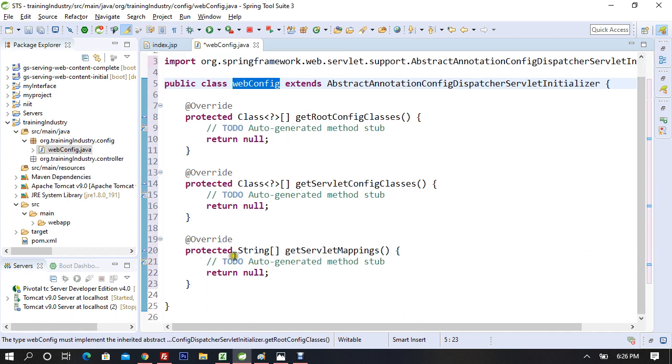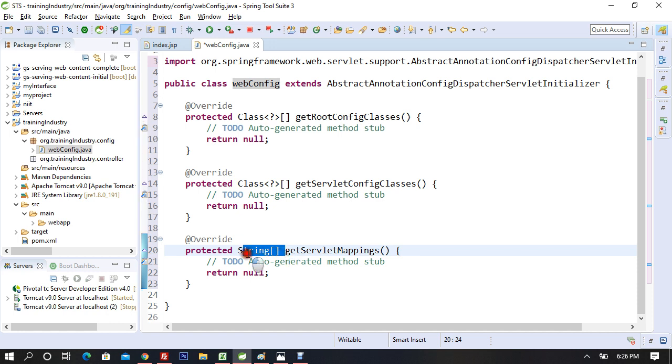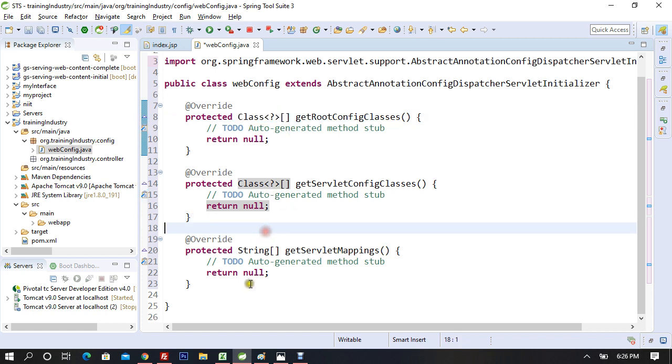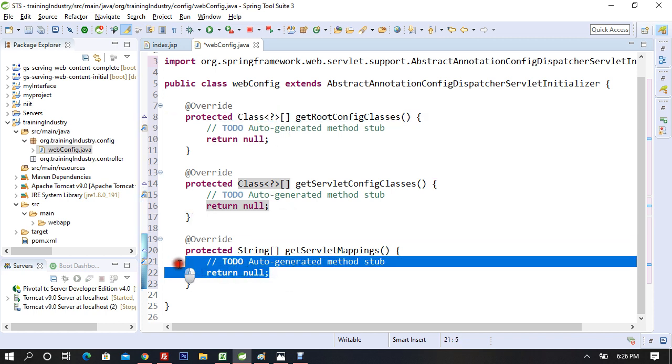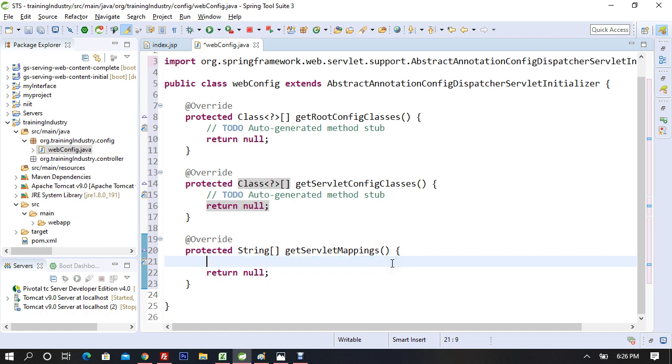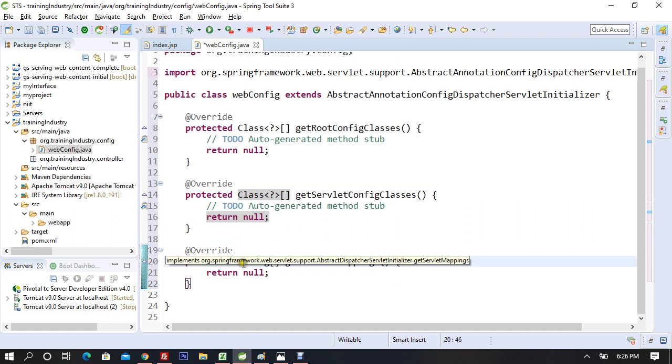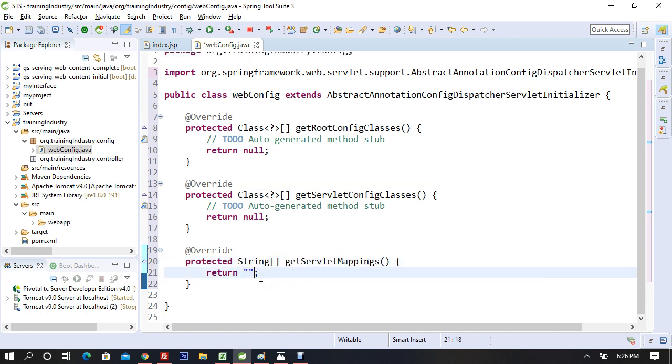First things first, this is of type string, which means you have to return a string from this function, and this is of type class, which means you have to return a class here, right? At this moment we are returning null. I'll say no, I don't want to return null, since you are of type string and you want to take URL mappings. Now I'll return the URL mapping, right?